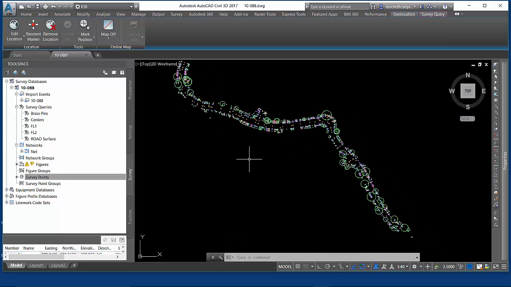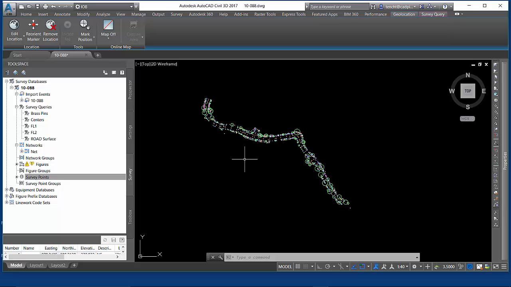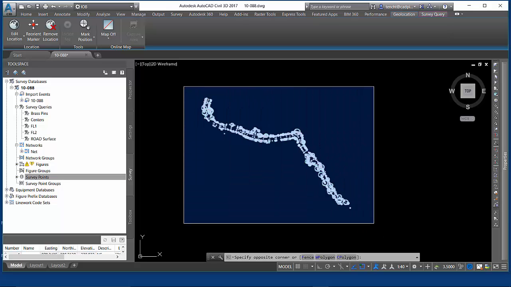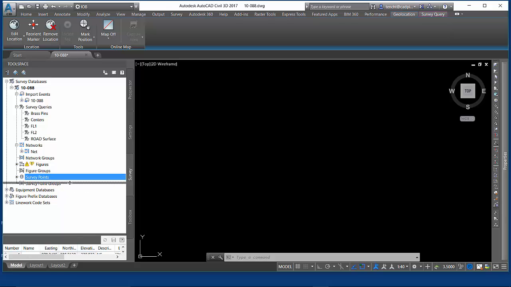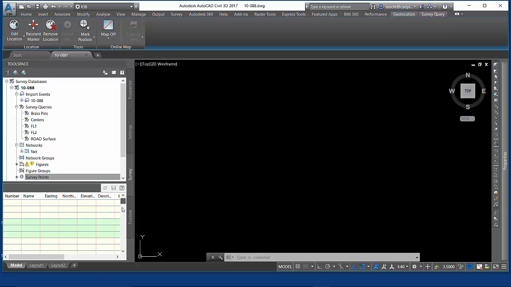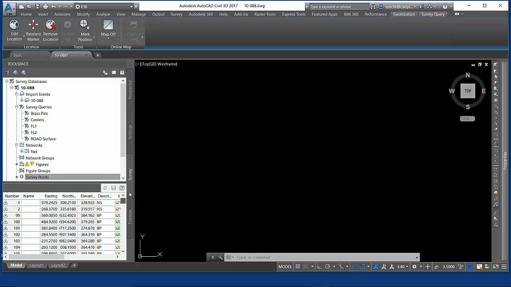But if I'm still thinking in AutoCAD land, I decide, well, I'd really like to get rid of those. I select them. Instead of removing them from the drawing, I'm selecting them. This will take a bit. Now I just want to erase them, so I'm just hitting the delete key. That will once again work fine. In my survey DB, just to be clear, I've still got all my points.